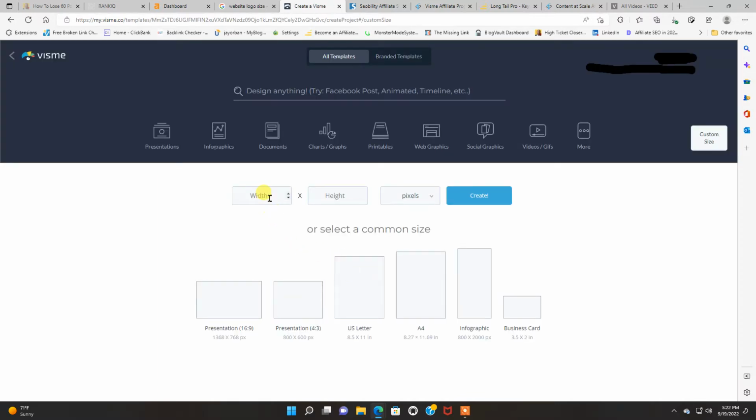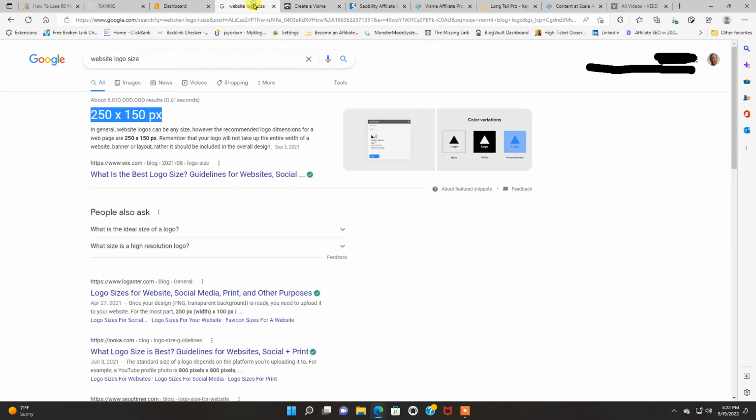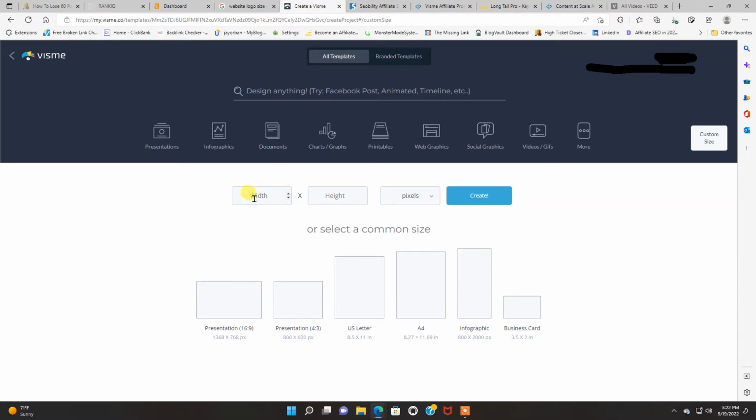As you can see here, it's got the width and the height in pixels. As we go back here, it's 250 by 150. And keep in mind, most themes you can adjust. This is the average size of a logo. Depending on your theme, if it's too small or too big, most themes will let you adjust the size of it, so you don't have to worry too much about it.